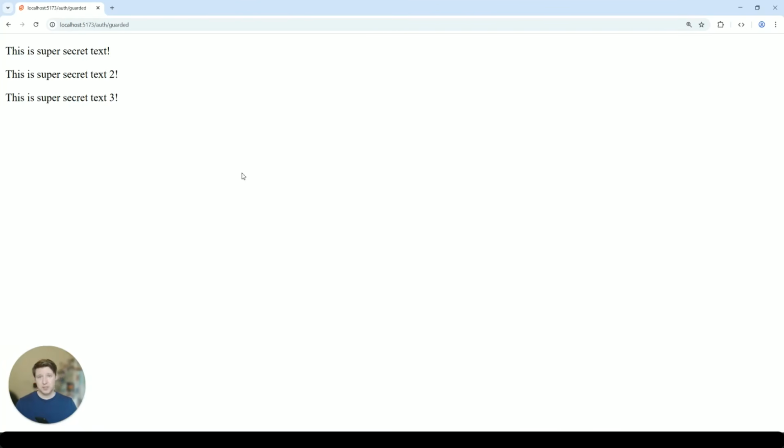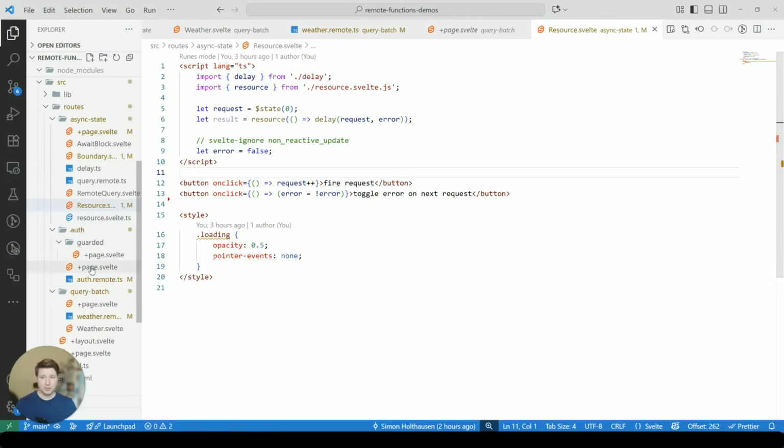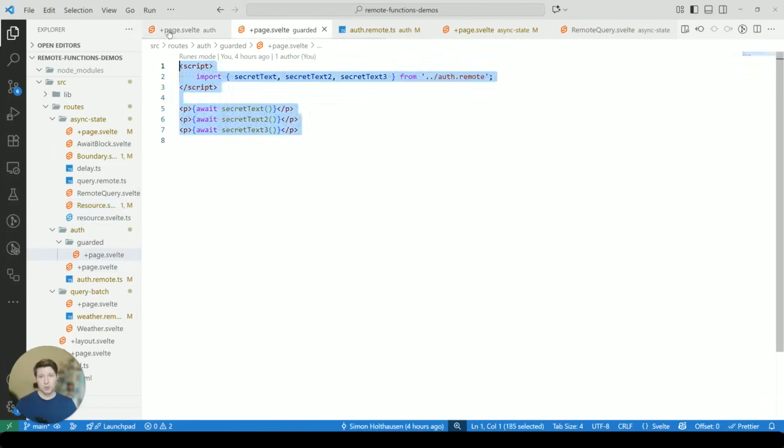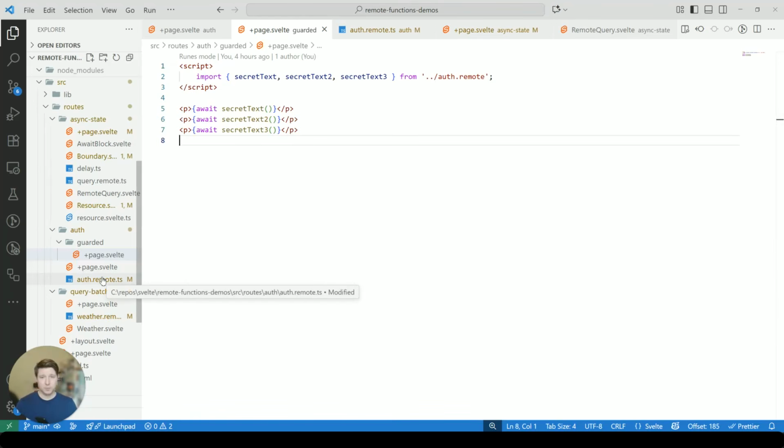So right now this doesn't have any guards in it. And so let's put some method guards in there. So what we're going to do, this is how our guarded page basically looks like. We have 3 queries, secret text 1, secret text 2, and secret text 3. And we just want to make sure that you can't call any of these when you're not authenticated, quote unquote.